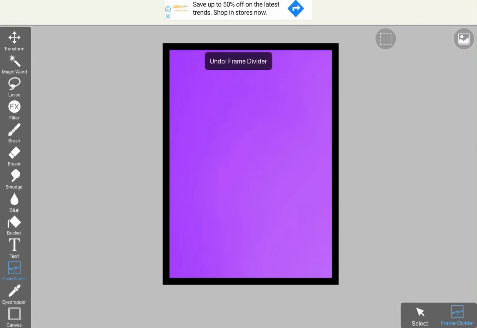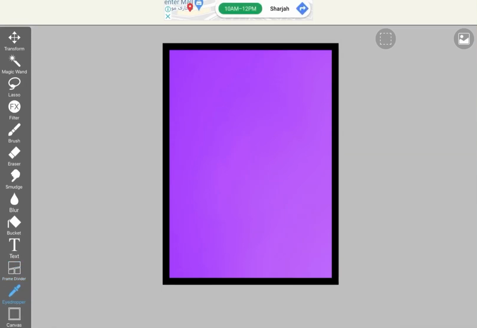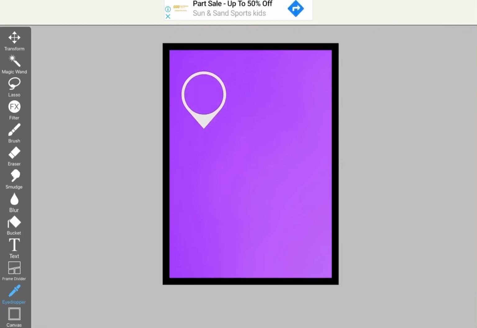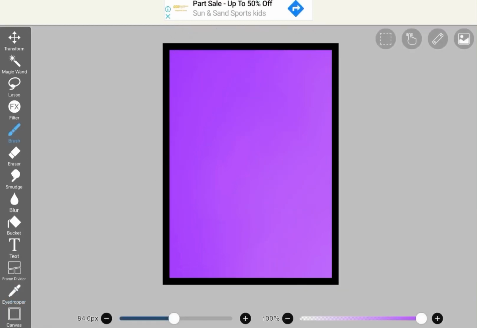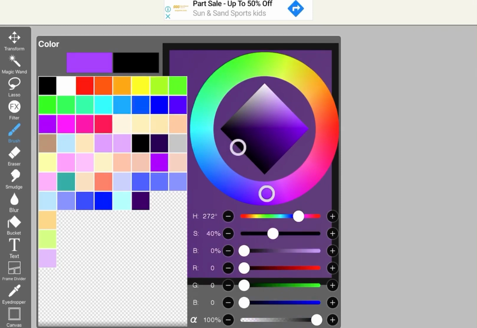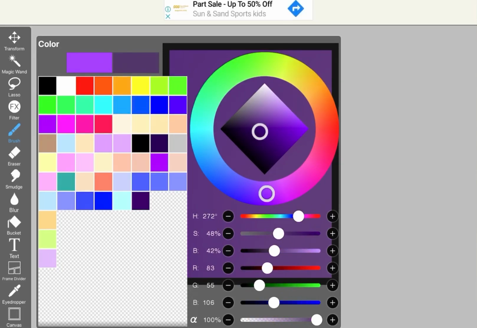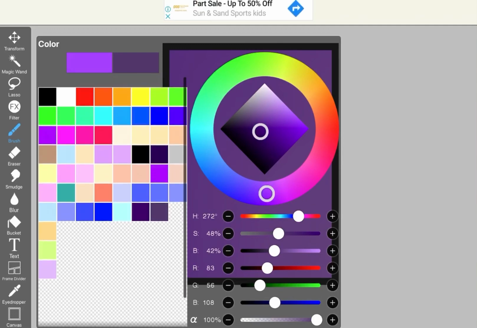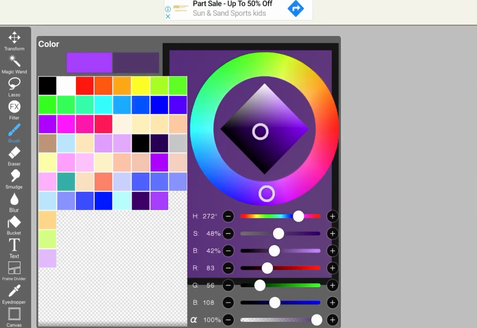So yeah. And then we have the eyedropper, which basically you can just tap the area of the color you want, and then the color pops up over here. And over here is where you're going to pick your colors. So let's say I want this shade of purple. Let's put it over here so that we can save it. And if I don't want it, I can just do that.